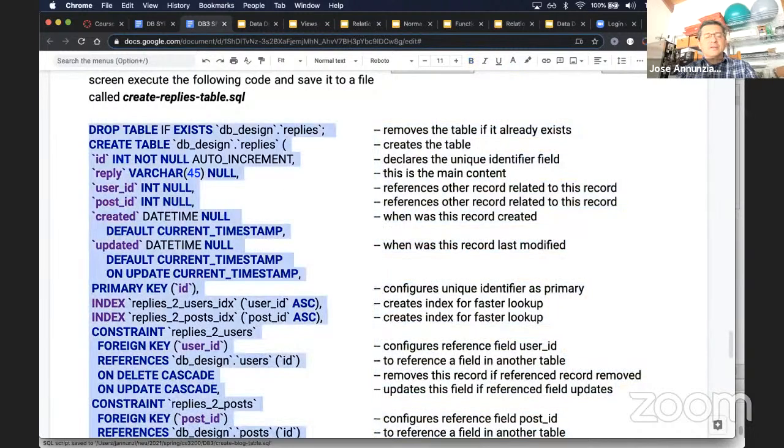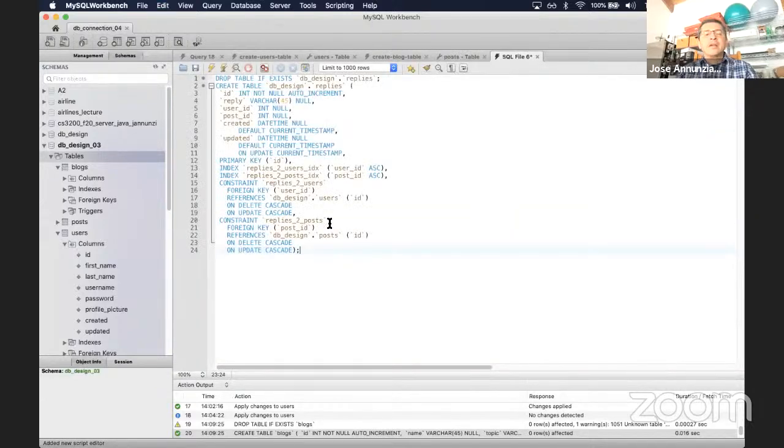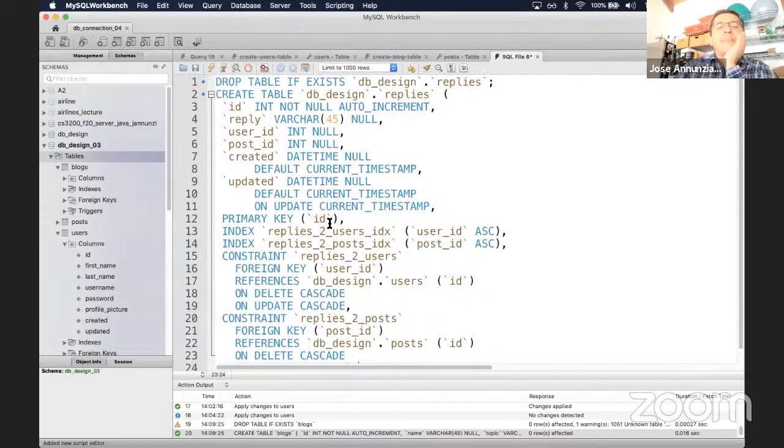Let's copy this and let's bring it over. See if there's any errors here. Let's open up a new SQL. Let's paste that in there. Okay, looks like it doesn't have any syntax errors.